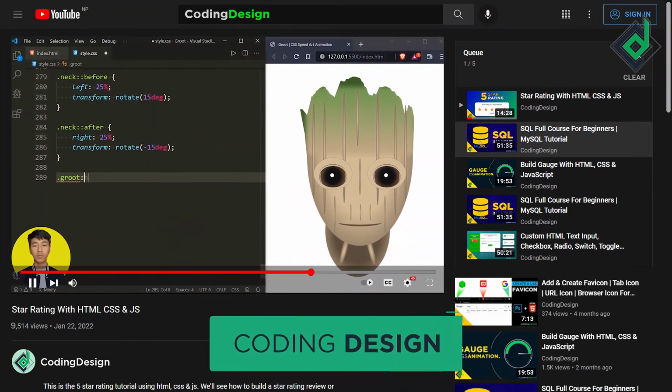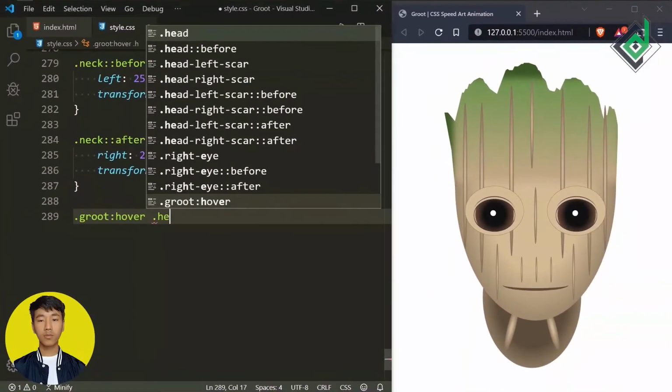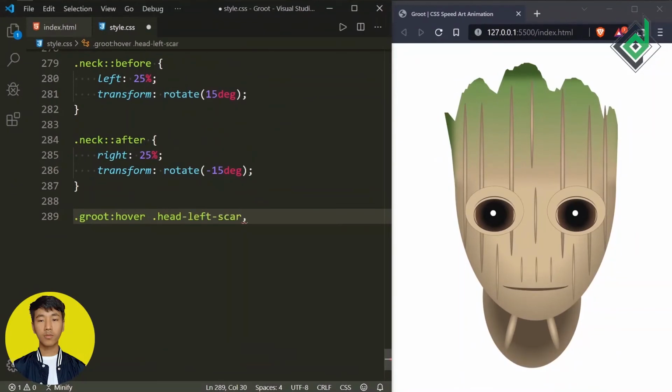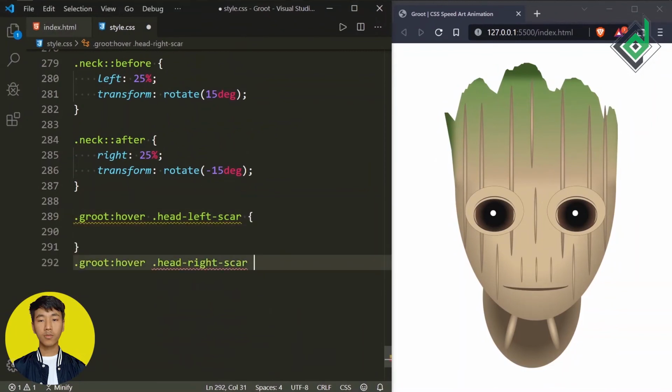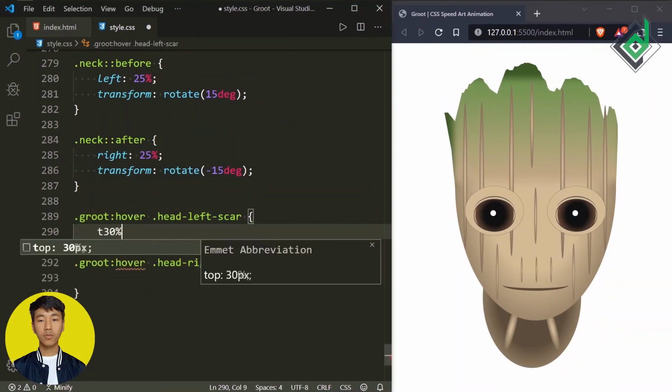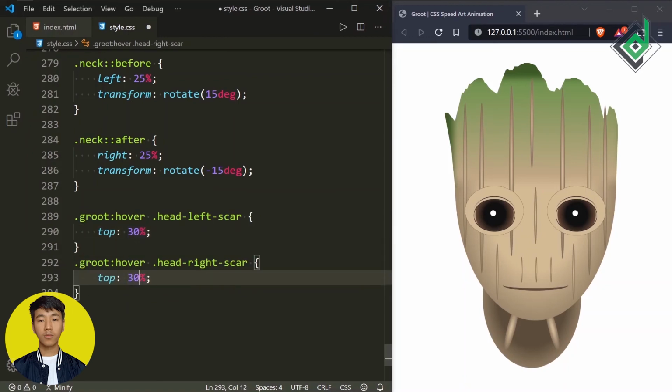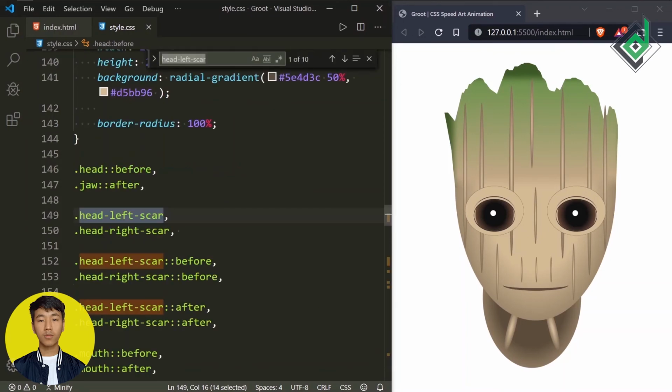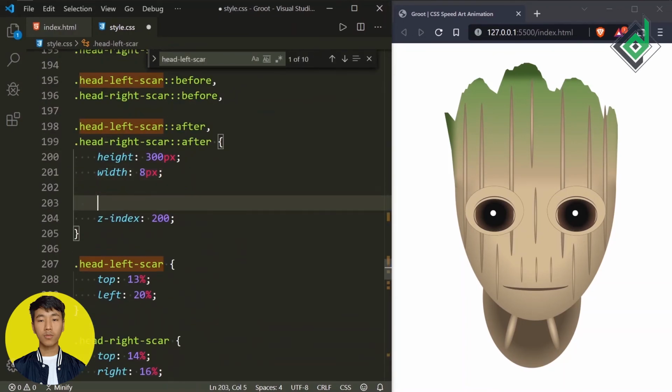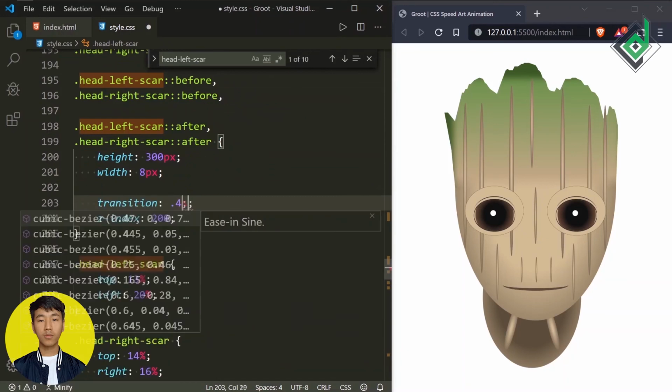Now it's time to give a little bit of animation. As you can see, this animation is not that cool, but yeah, I'm just adding it for fun. Okay, so I want to give something like when you hover the Groot, for the head left and the right scar, I want to change some top property. So as you can see, when you hover you'll get something like this, but there is no smooth transition. So now for the before and after pseudo elements, let's give transition.